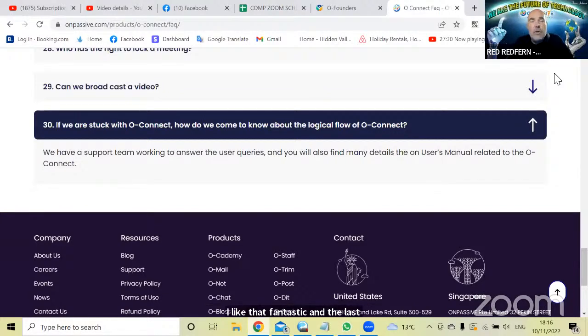And the last one, guys, if we are stuck with OConnect and we're not really sure about how it flows, how it works, how are we going to find out about it, is there support there to help us? Yes, there is. There's a support team that is dedicated to OConnect to answer the user queries that we might have. And you will also find many details within the user manual that's related to OConnect. Having this in the background as well, Collins, whether it be in video form or in written form of a manual, so that you can have a really good user guide to OConnect. That's got to be another added bonus.